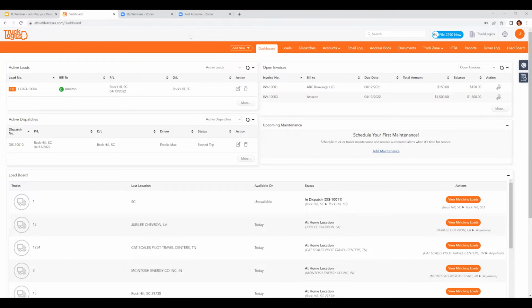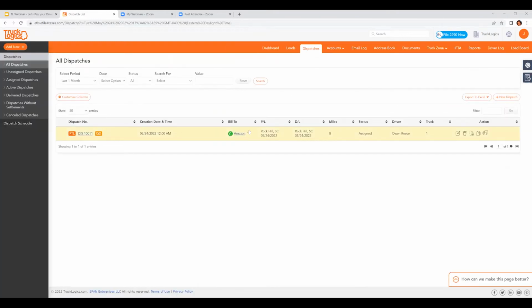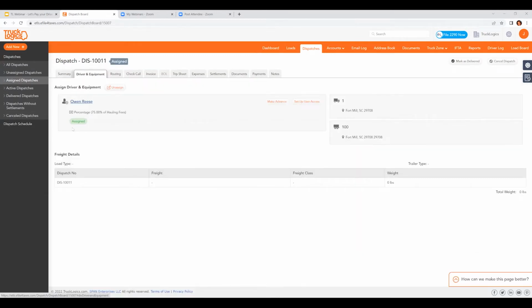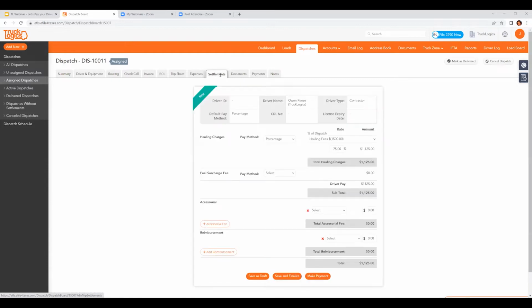Each driver settlement requires the driver to be assigned to a dispatch. So you would click on your dispatches, and you'll see here my dispatch that is assigned today. So we're going to open up this dispatch, click on driver and equipment, ensure that the driver has been assigned, and then we're going to tap on the settlements tab. Each dispatch will require a settlement to be able to pay your driver through a driver settlement.